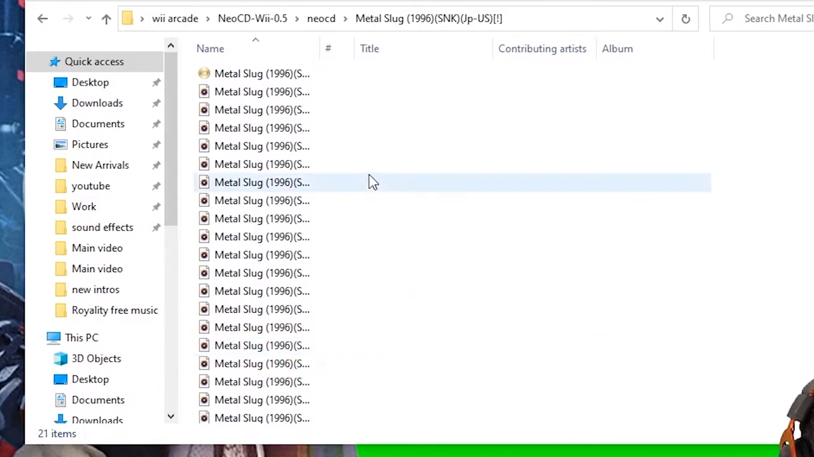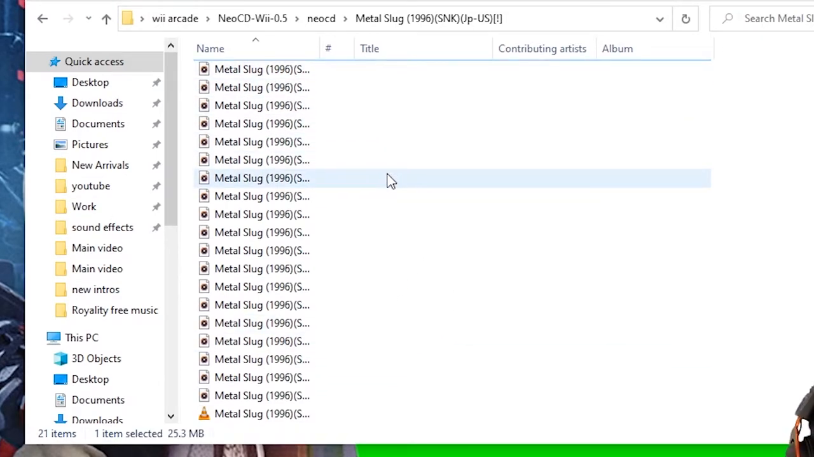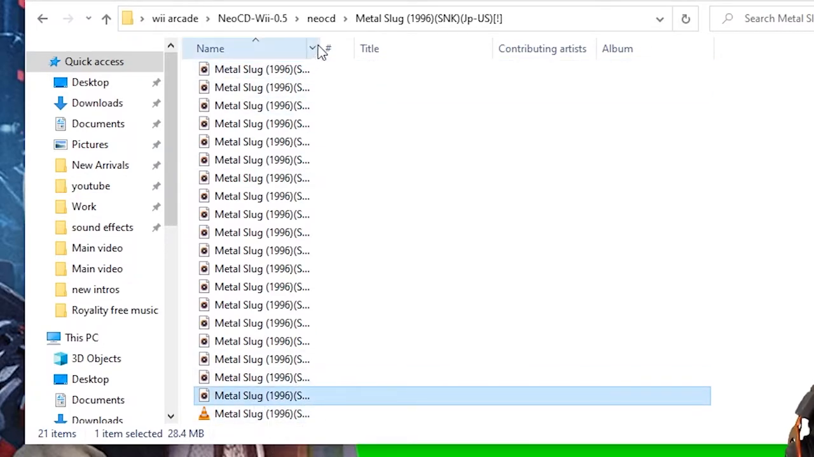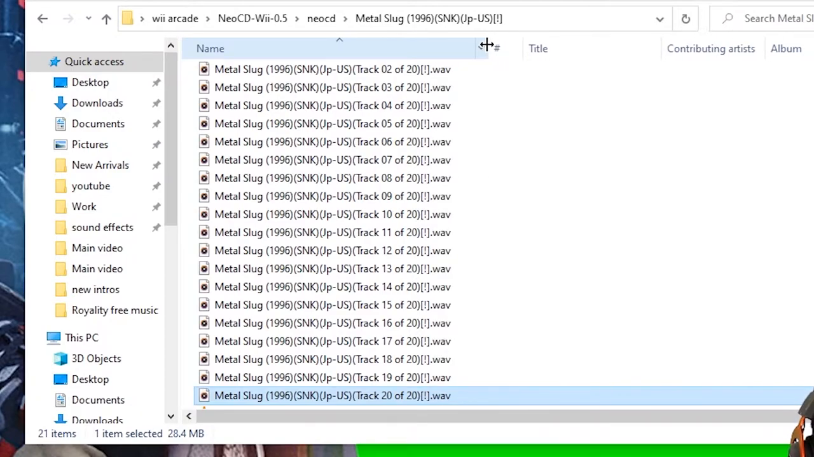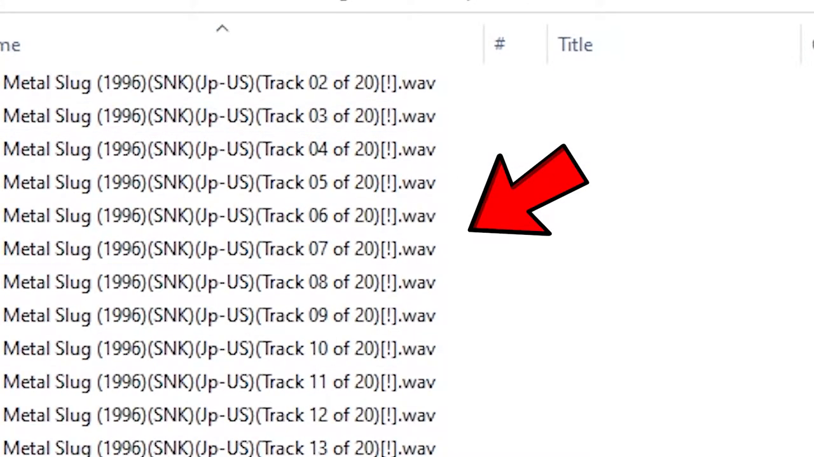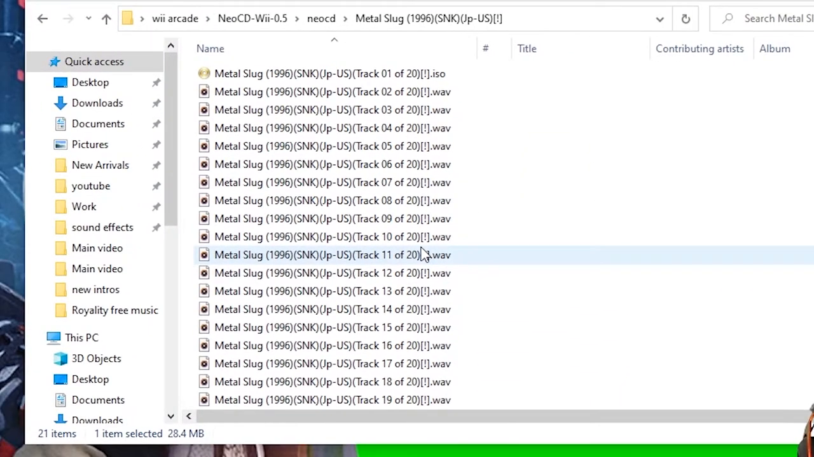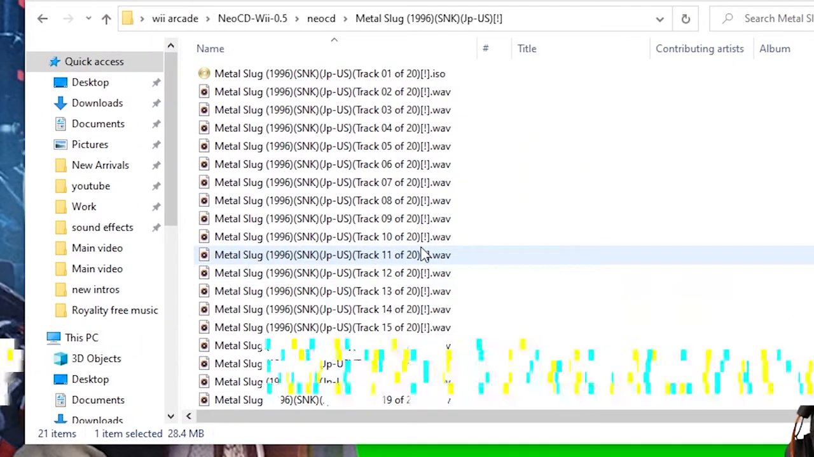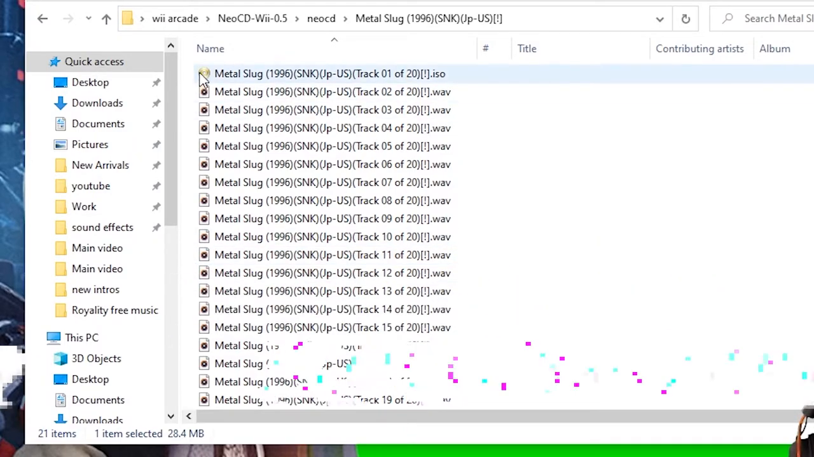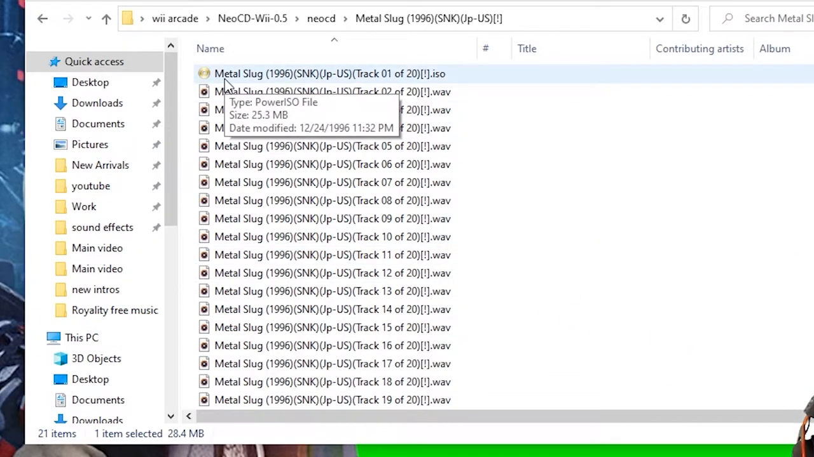We're gonna open up Metal Slug and you're gonna notice a lot of things here. So you're gonna have your ISO file up here. You're gonna have your .q file down here. And then you're gonna have all of these little .wav tracks. The WAVs, if you see them, have to be in MP3 form, so you'll have to convert them. This also needs to be extracted.